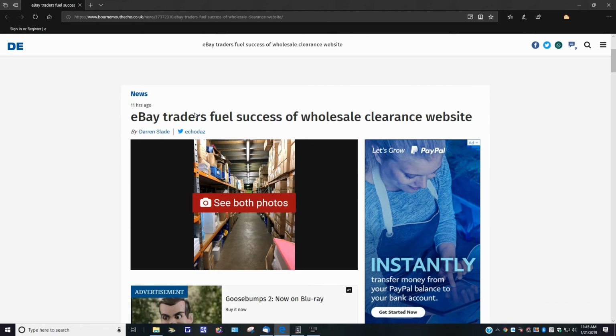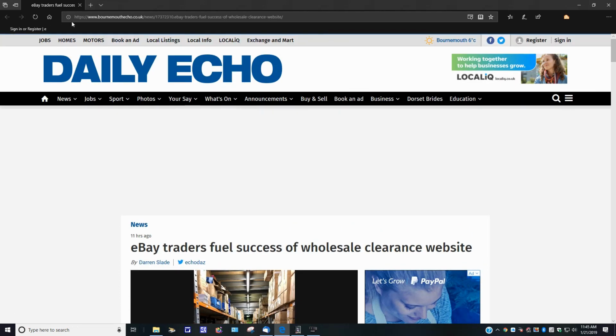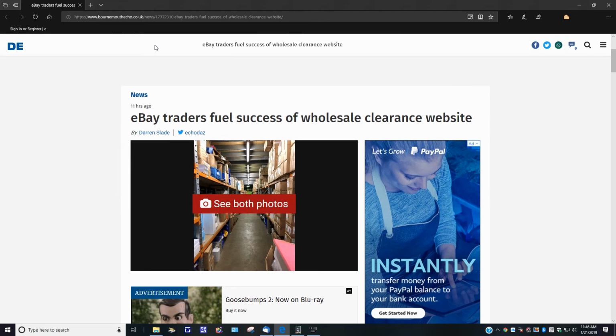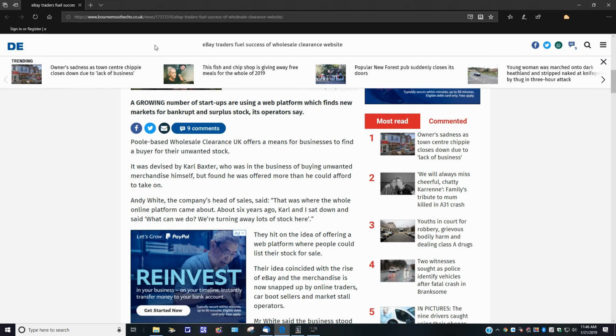Anyway, down to the last one. eBay traders fuel success of wholesale clearance website. This URL, I got to give you this one because the other ones are all the same. This is www.bournemouthecho.co.uk, that's UK. Anyway, this came out 11 days ago. It says eBay traders fuel success of wholesale clearance website. And it goes on to say a growing number of startups are using a web platform which finds new markets for bankrupt and surplus stock. Its operators say Pool-based Wholesale Clearance UK offers a means for businesses to find a buyer for their unwanted stock.